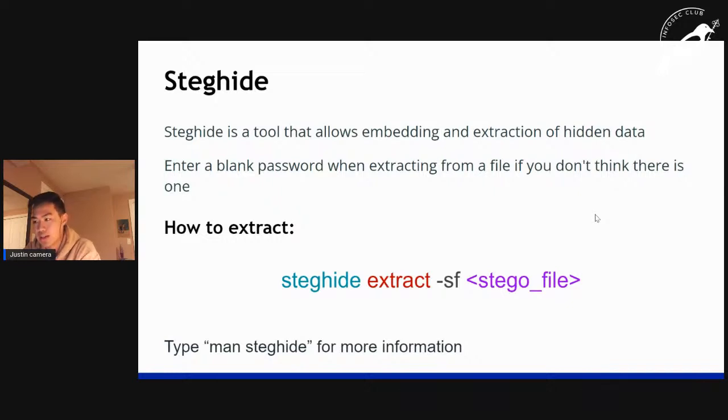So one way that we can do this encoding or embedding is with StegHide. And StegHide will allow us to do the embedding and also the extraction of hidden data. Another thing is StegHide sometimes will ask you for a password. If you don't think there's a password, just press enter. That is a hint for our upcoming challenge.